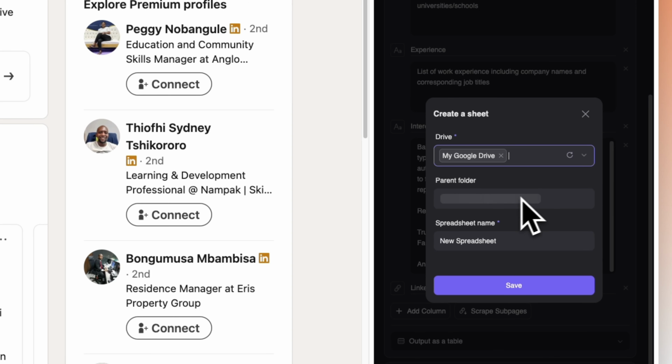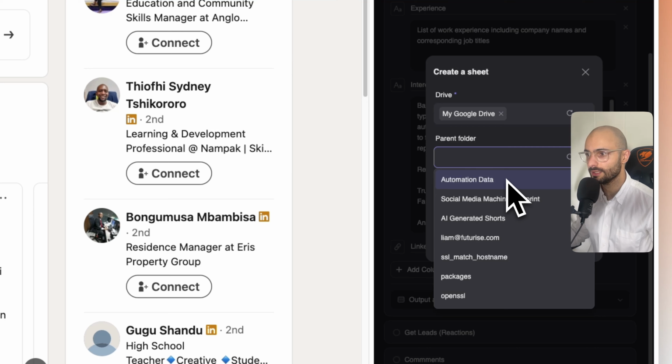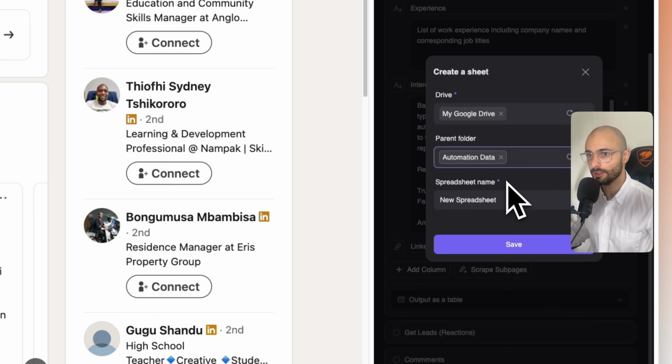So I'll select that. Then within Google Drive, you want to go and create a folder. All right. You don't have to create a folder, but I did. So if I click my drop down, here is automation data. That's where I'm going to be storing this Google Sheet.